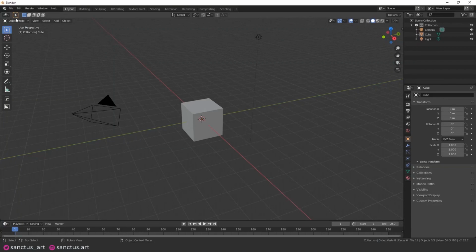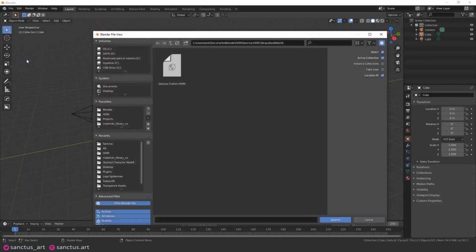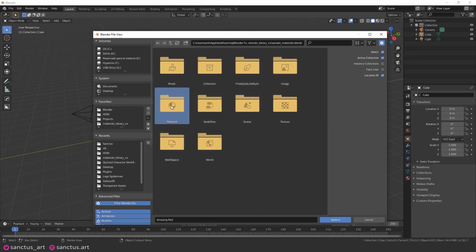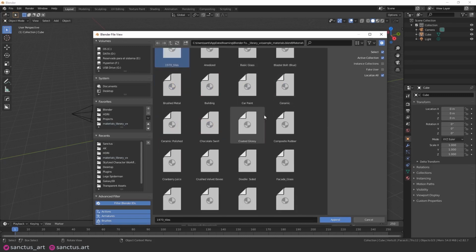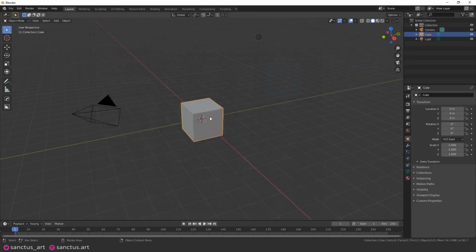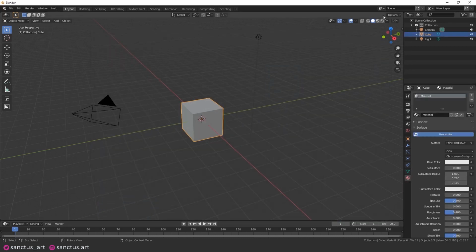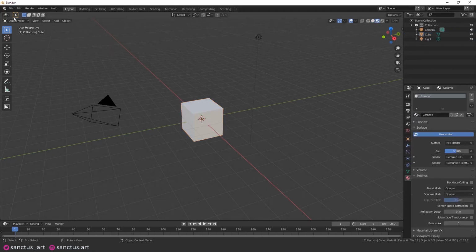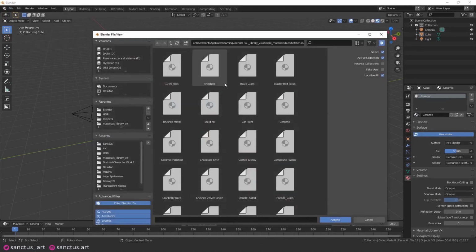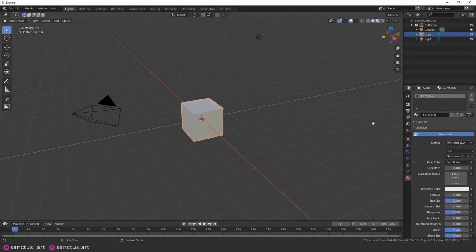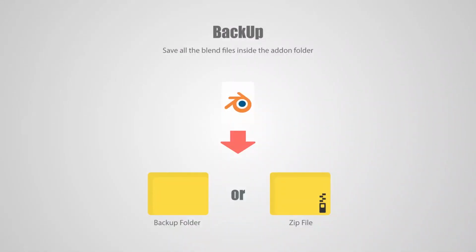If you want to load the materials without the add-on, you can go to File, Append, search for the folder of the add-on, select the file Sample Materials, the material folder, select one or any number of materials you want to load to the scene. You can always back up the materials by saving all these files on a zip file or whatever you want.